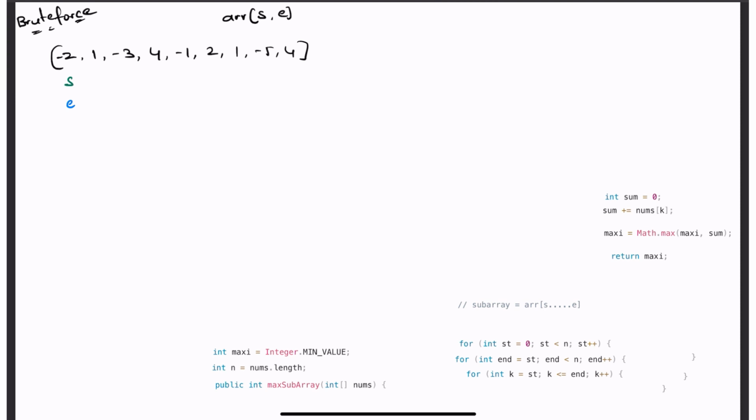The end pointer keeps on traversing in the forward direction. When the start is placed at the 0th index, let me write down the indexes of the array. When the end is at the 0th index, the subarray generated is -2. When the end moves forward, the subarray generated is -2, 1. However, for this problem's sake, we are more focused on the summation compared to the subarrays.